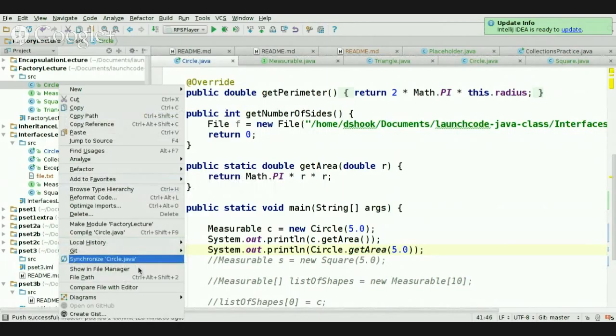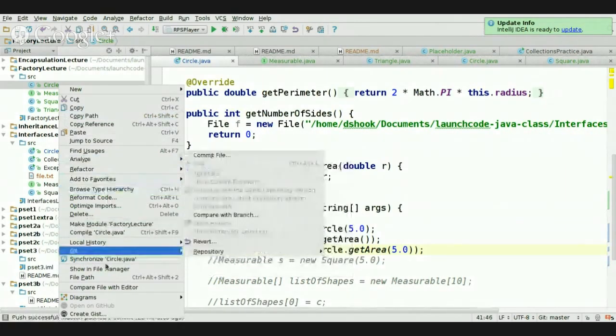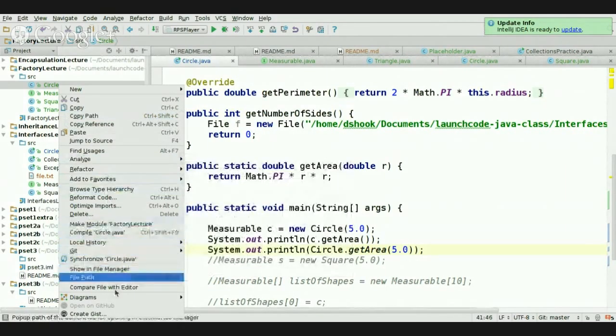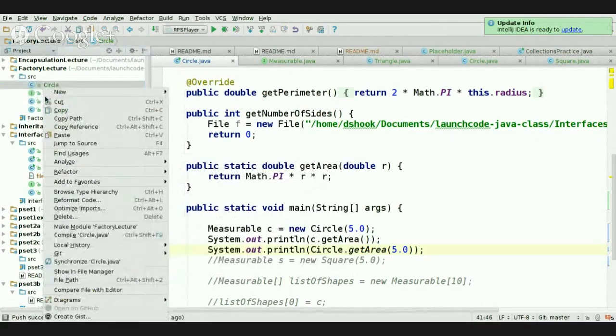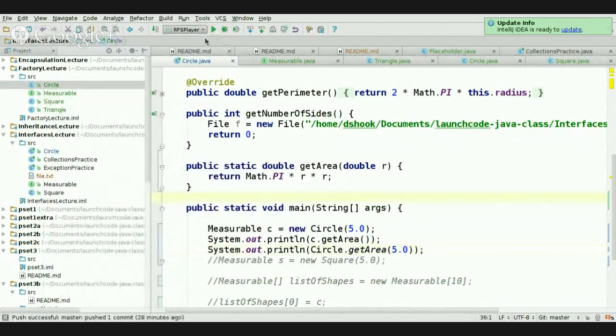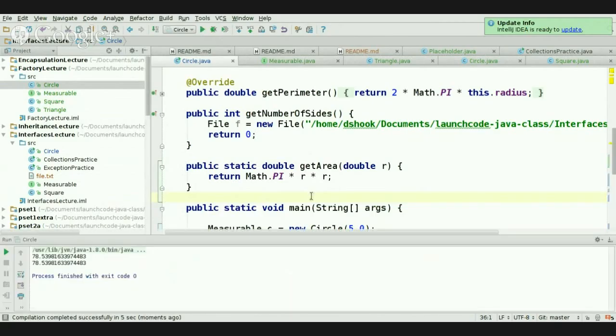Can I run? What class am I? I'm in Circle, so I should be able to run this. What am I doing wrong here? I don't see an option. There's Circle. Let's see if this does it. I might have run the wrong class, as I usually do. Yeah, okay, so it worked.